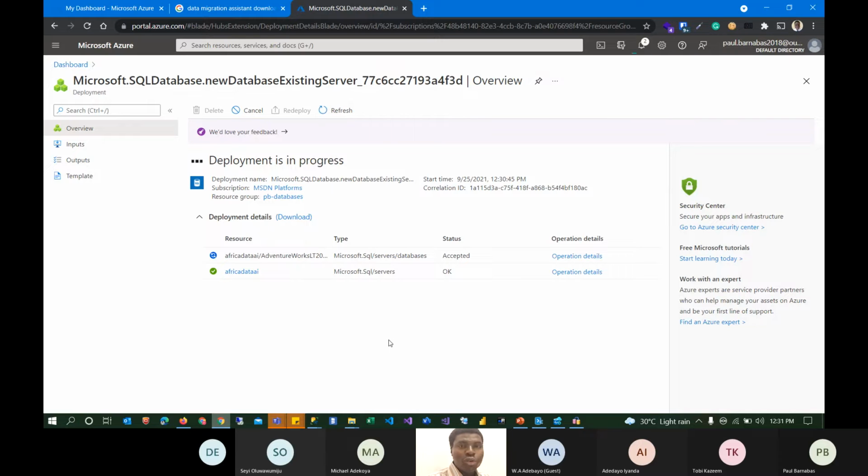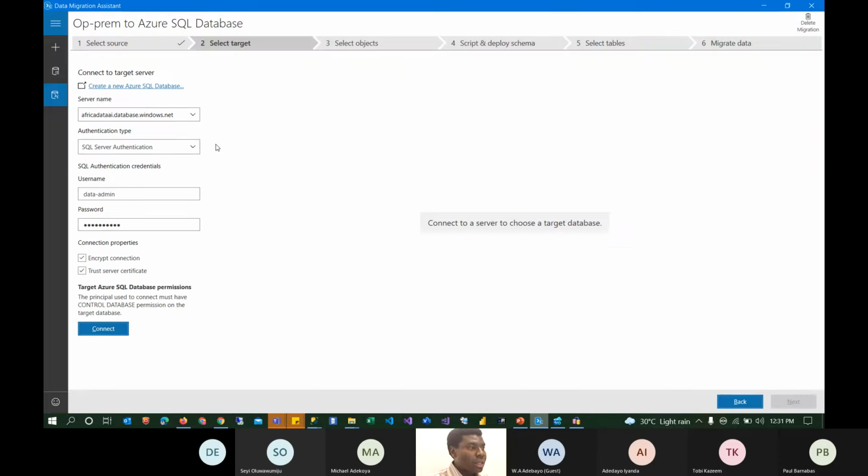So just to recap, for those who are just joining us, what we've been doing is based on migration of an SQL database from on-premises to Azure with the use of Data Migration Assistant. That is one of the options we'll be considering in today's class. So we went ahead to create an SQL database in an SQL server that has been provisioned before, and also in the Data Migration Assistant tool, we created a new project.